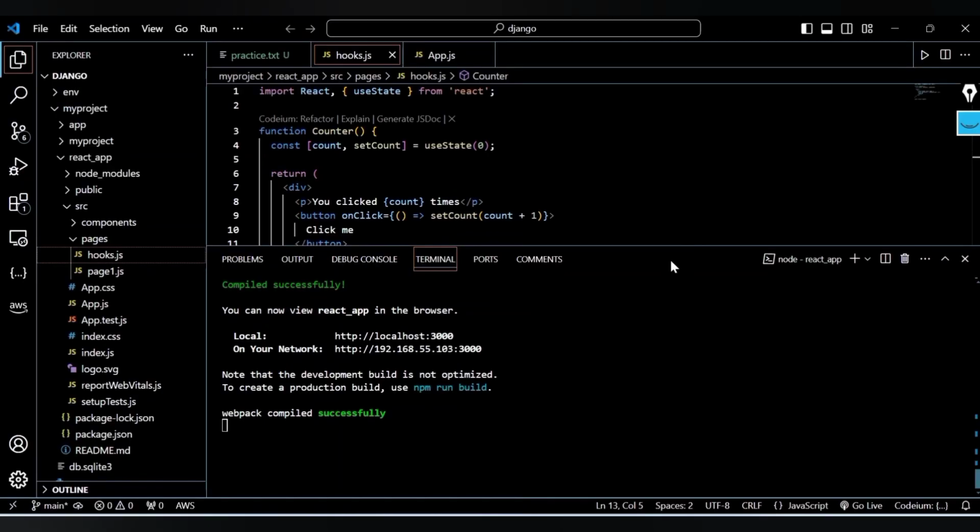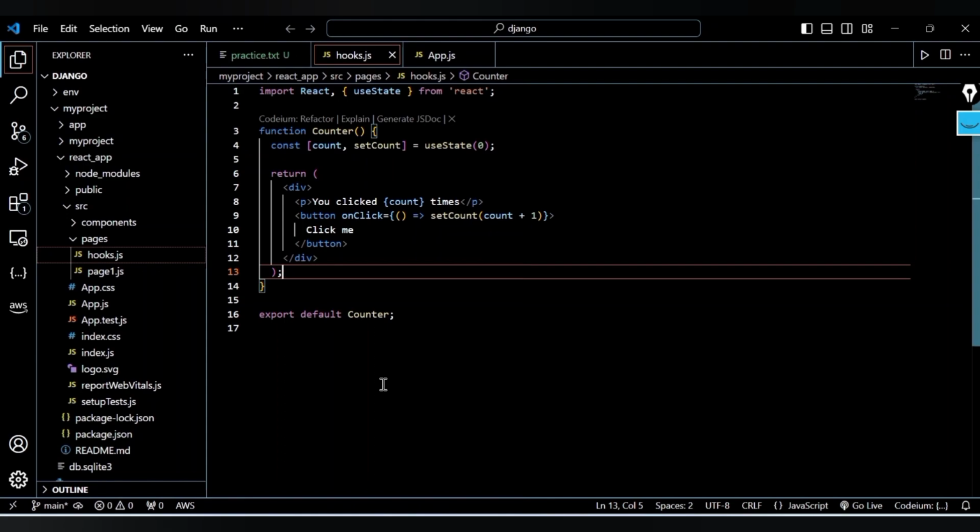useState. The useState hook is one of the most fundamental hooks in React. It allows functional components to manage state. The most common hook we use in our React programming is the useState hook, which allows functional components to manage their state. And yeah, consider the following example.